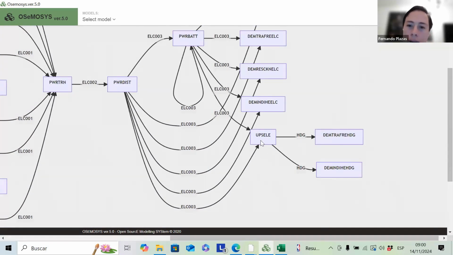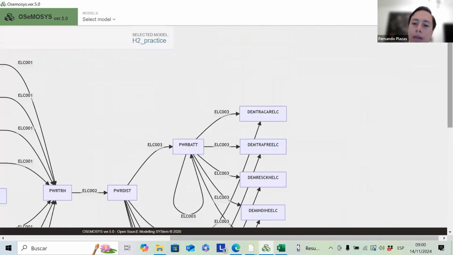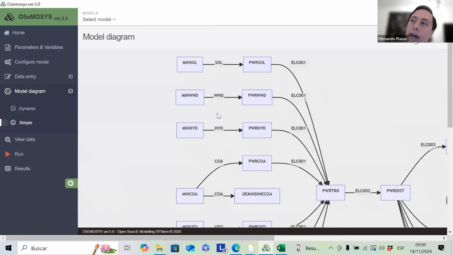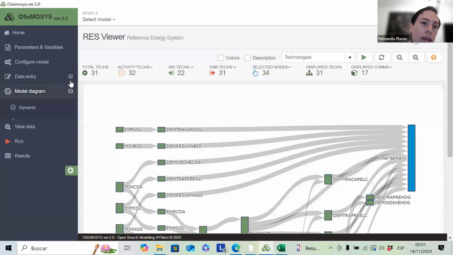So here, notice that we have the electrolyzer, right? We have different consumption of electricity 003, and then the hydrogen is produced and is used by the hydrogen truck and also the hydrogen boiler. Okay, so that would be a way of proving that you created the links in the correct way.